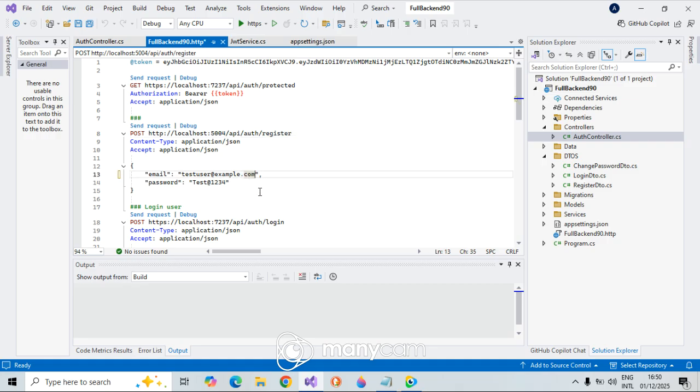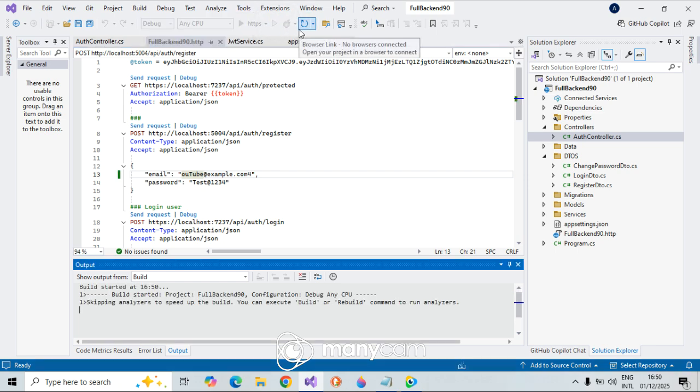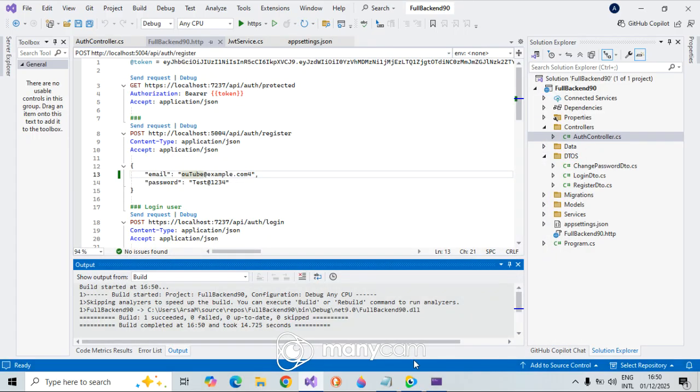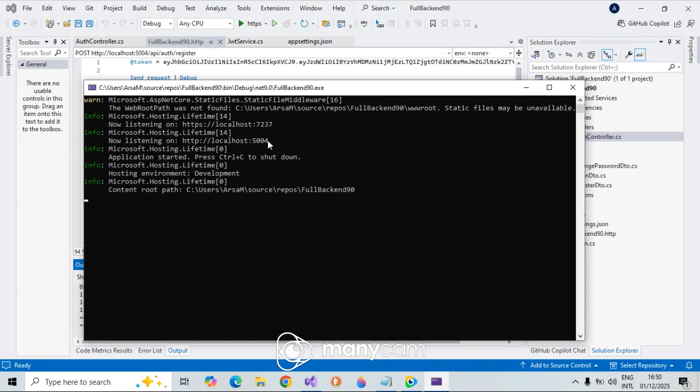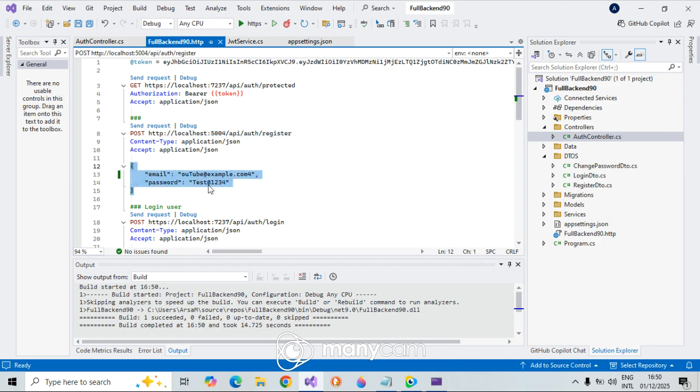I say here number 4, and we have here test, YouTube example, and this is number 4. Let me run my application here, and just wait for it. Okay, my application is running and listening on ports 504 and 72737. Now I want to make a user. I want to call this one, and we have here email and password.